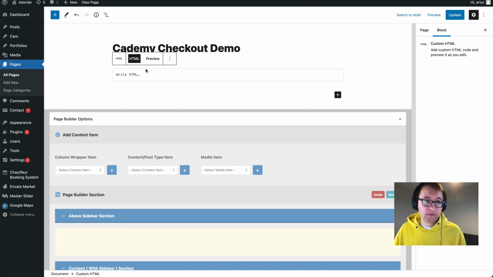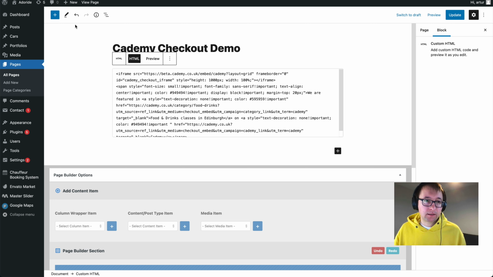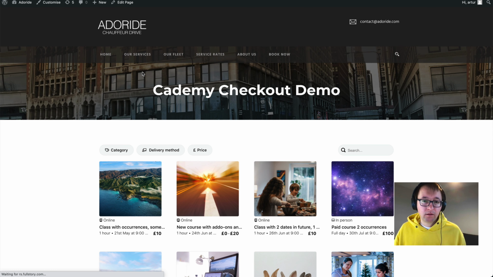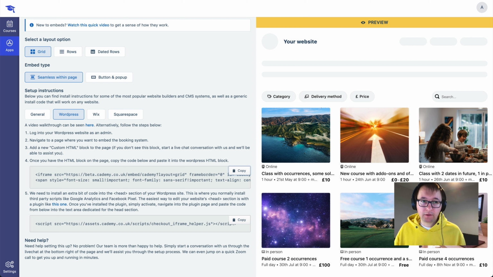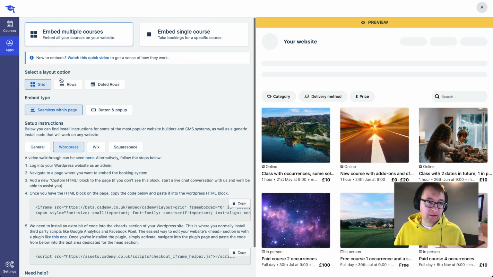So if I copy that and paste, now I update. If I view the page, there you go. My embedded checkouts are here. Nice and simple. That's all it took. Right now I've embedded a grid of courses in a seamless way.